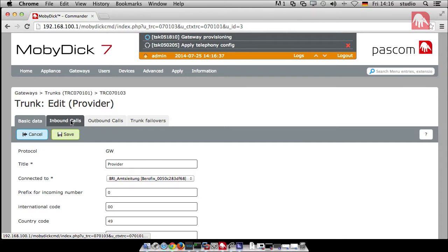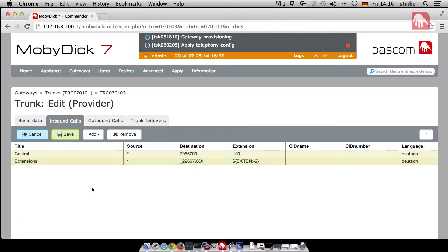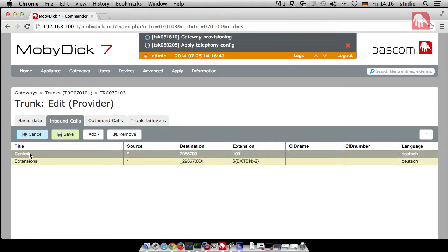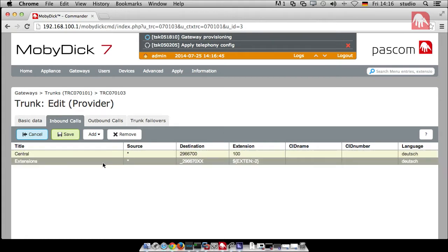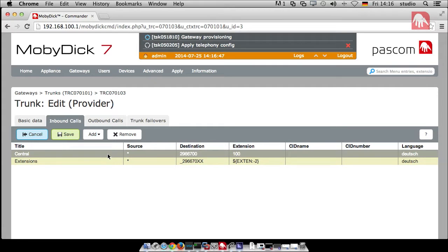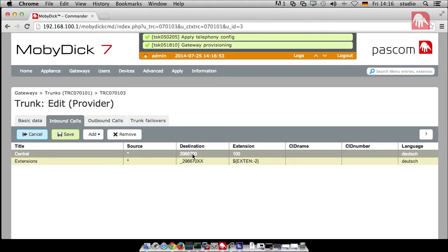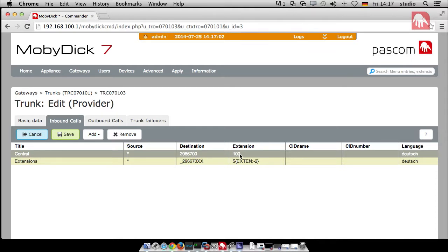Okay, so we're going to start with inbound calls to give you an idea. And what we've got here is we've got the central and we've got extensions here. These are the 2 rules we have set up. So if a call is coming in, doesn't matter what the source is, but the destination is our switchboard, so the 00, as I talked about earlier. Because we've only got one extension, it's going to be transferred onto my extension, the 100. Okay.